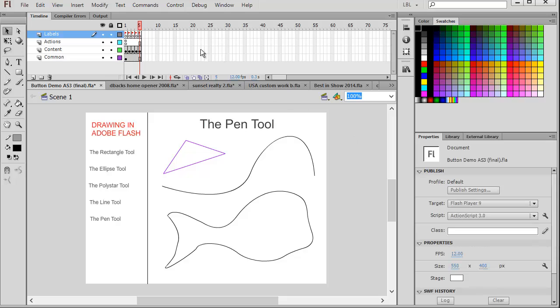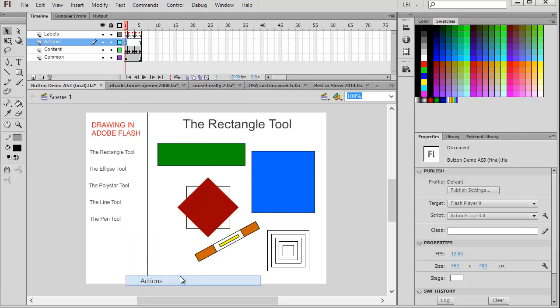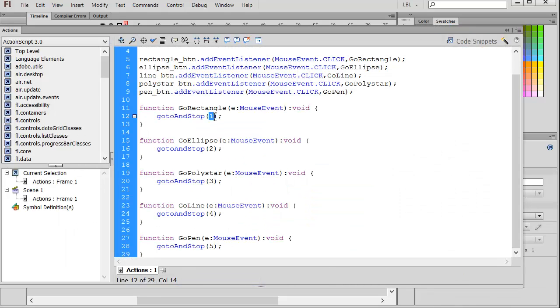Okay, at this point that had no impact on anything I'm doing, but if I go back into the actions, I can change this 1 to the label of the frame that I want it to go to, and I want it to go to rectangle. I'm going to put that in quotes. On the go ellipse function, I want it to go to and stop on the label named ellipse.